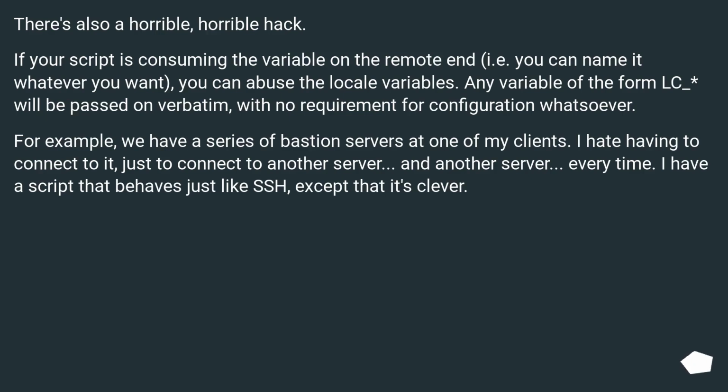For example, we have a series of Bastion servers at one of my clients. I hate having to connect to it, just to connect to another server. And another server. Every time. I have a script that behaves just like SSH, except that it's clever.